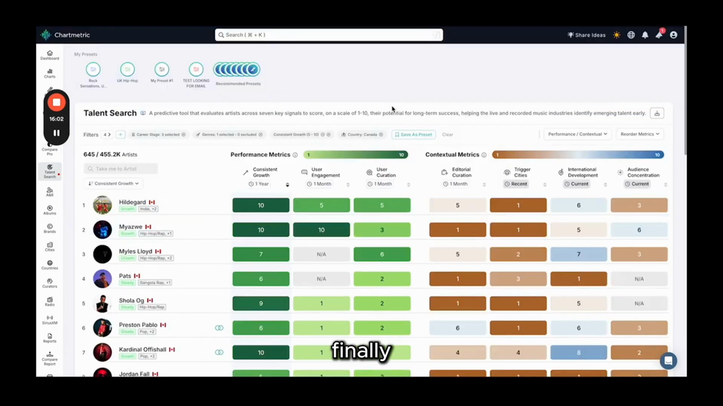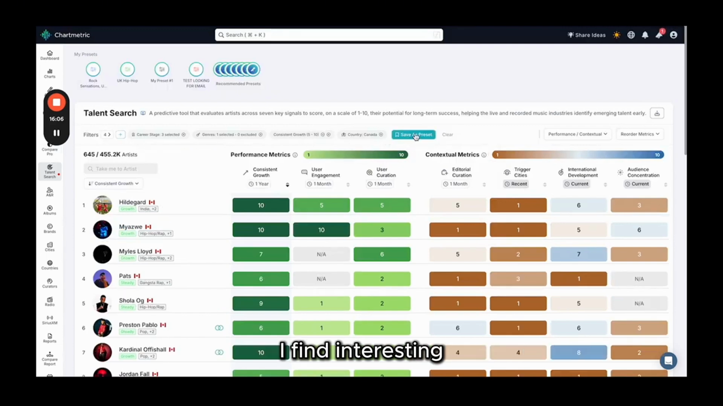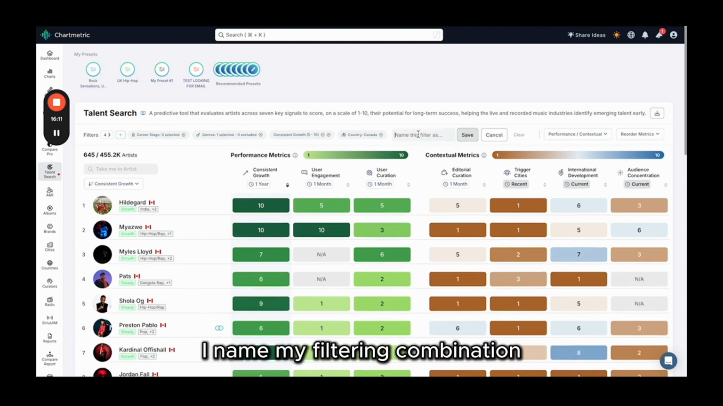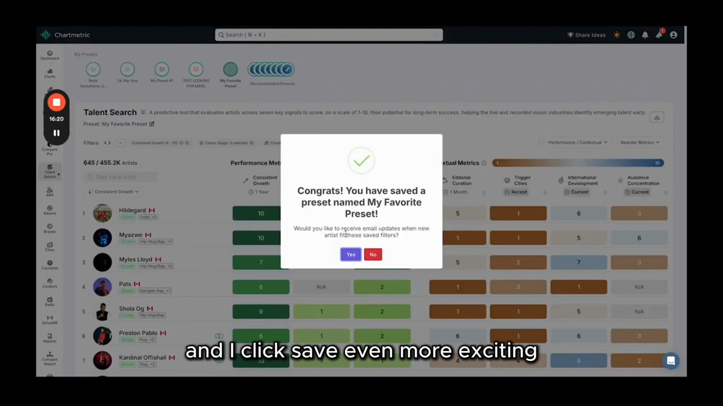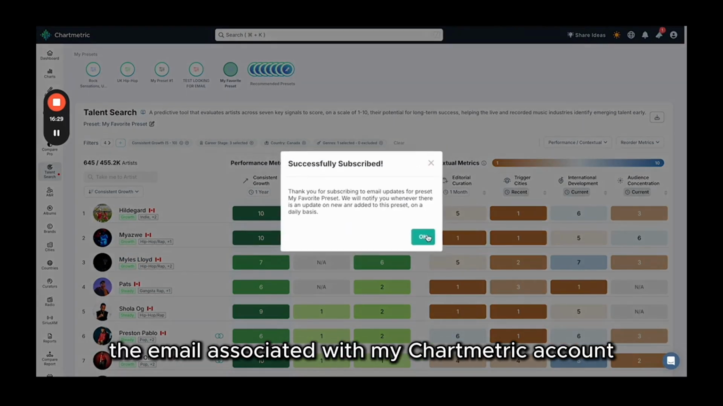Finally, now that I have selected the criteria for an artist I find interesting, I can save these as a preset by clicking here. I name my filtering combination, and I click Save. Even more exciting, I can receive email updates when new artists fit these saved filters by clicking Yes here. These emails will be delivered directly to the email associated with my Chartmetric account.